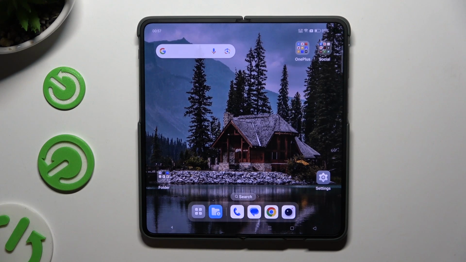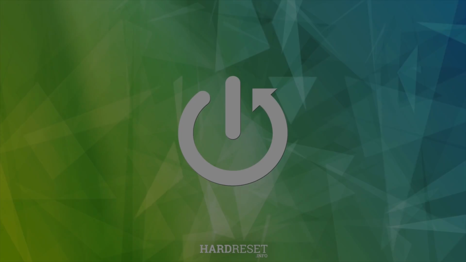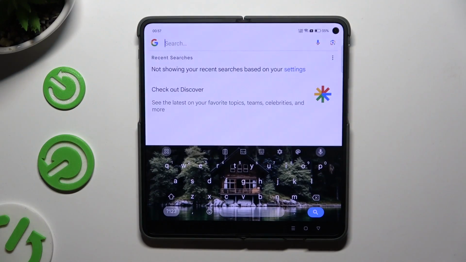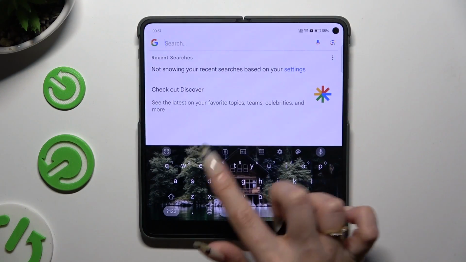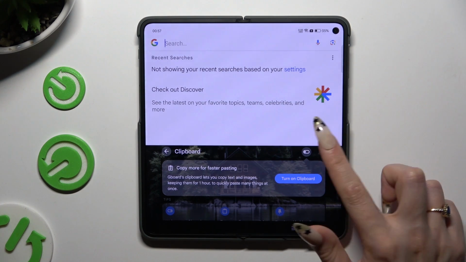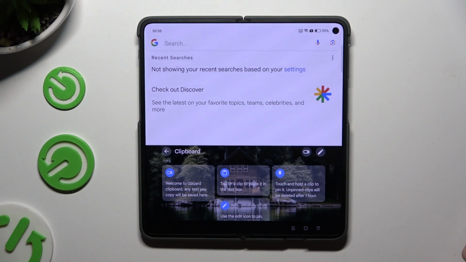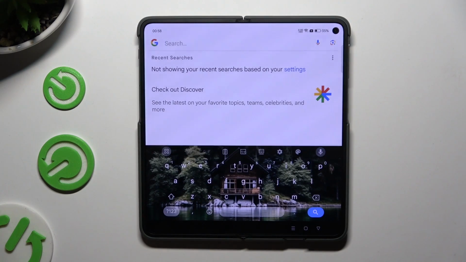In front of me is OnePlus Open, and today I would like to show you how you can switch on and use keyboard Clipboard. Begin by launching your keyboard and clicking on Clipboard at the top of it. Then use this switcher at the top right corner to activate it. And to go back to the standard keyboard, tap on this arrow at the top left one.